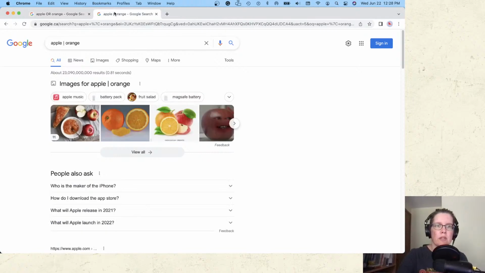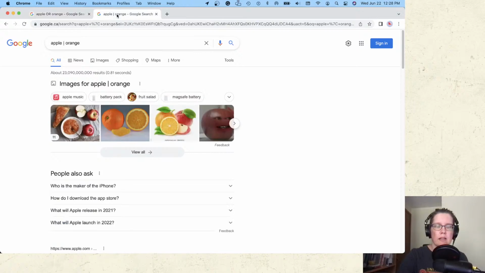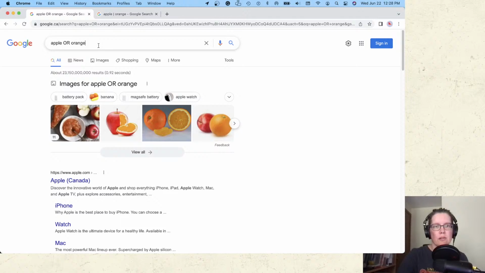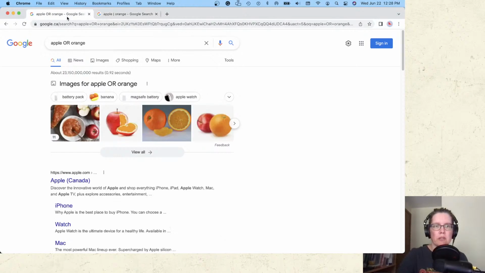And we see a pretty similar number. Not exact. That's kind of funny. I've done this before and it's been exact. So who knows what that's all about. But it shows a pretty big number. It's still 23 billion.